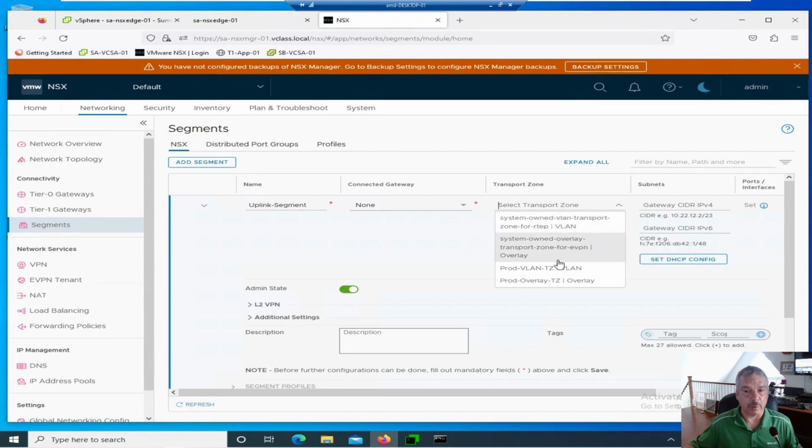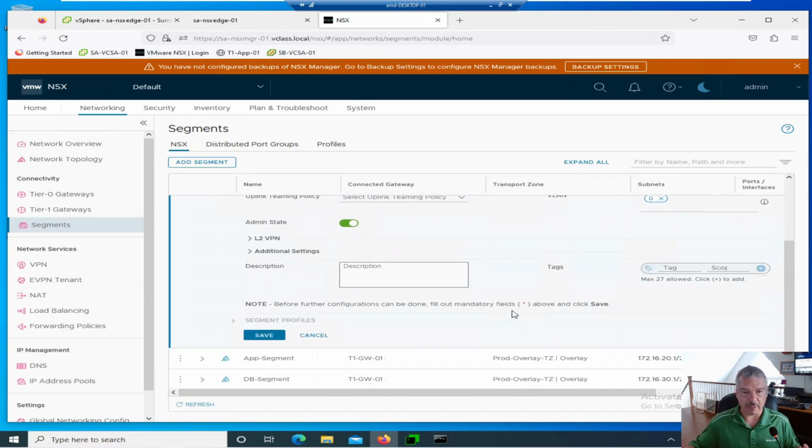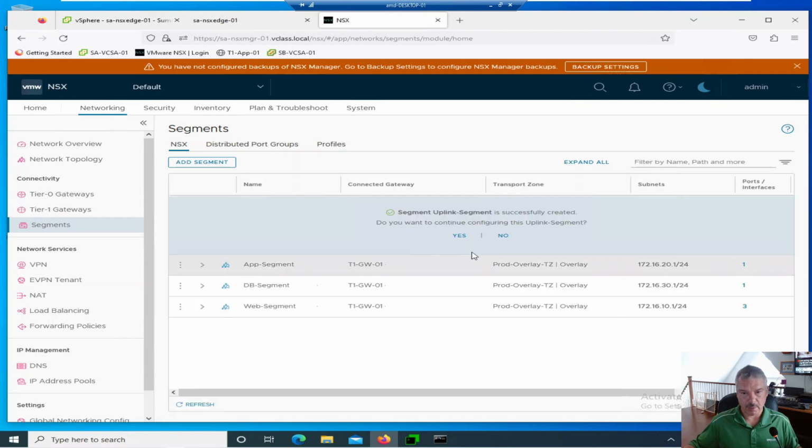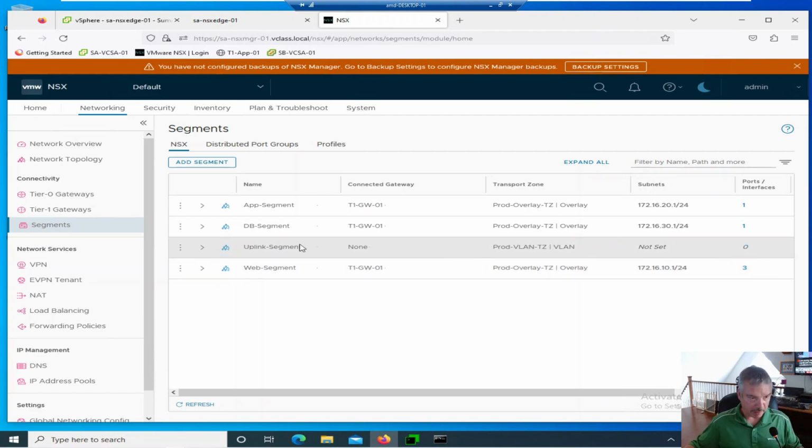Transport zone. This is important. It's a VLAN backed transport zone. So it's going to ask me for a VLAN over here. I'm just going to type in 0, okay? That's basically it. That's all I really need to do. And I'm going to save that. Then I'm going to say, no, I don't need to do any more configuration. Beautiful. So I just created that segment.